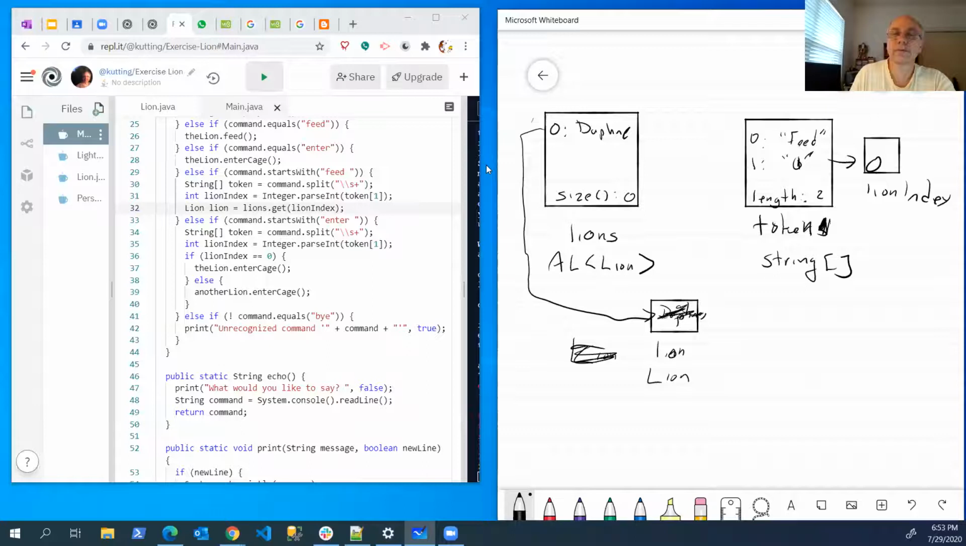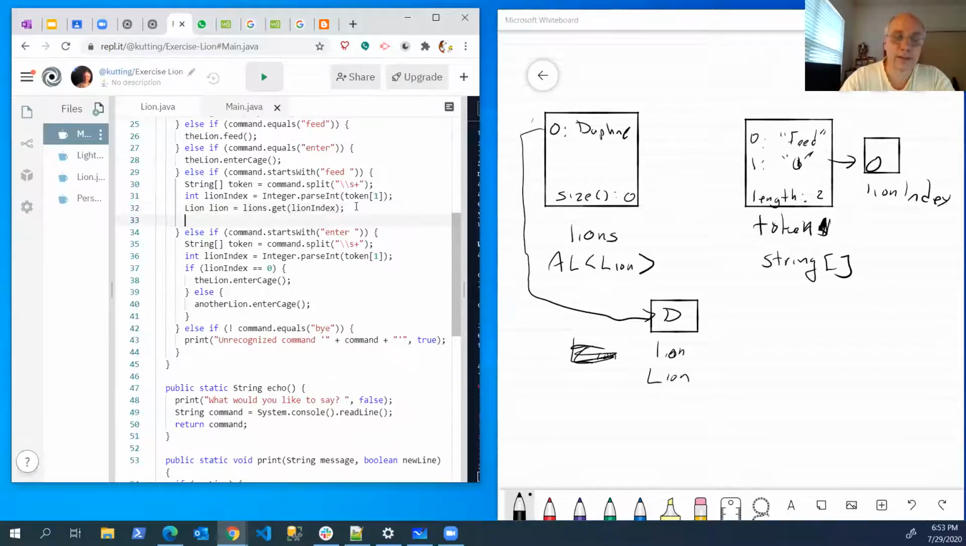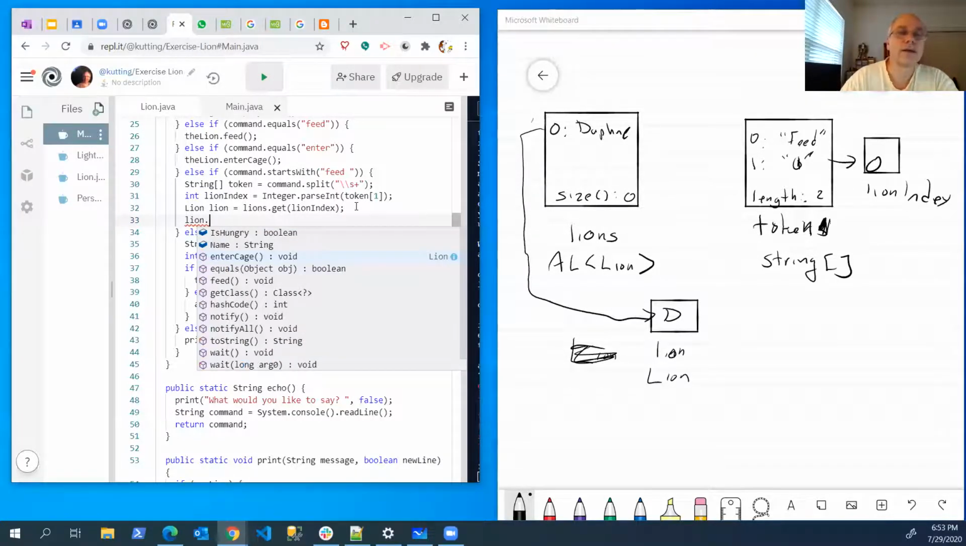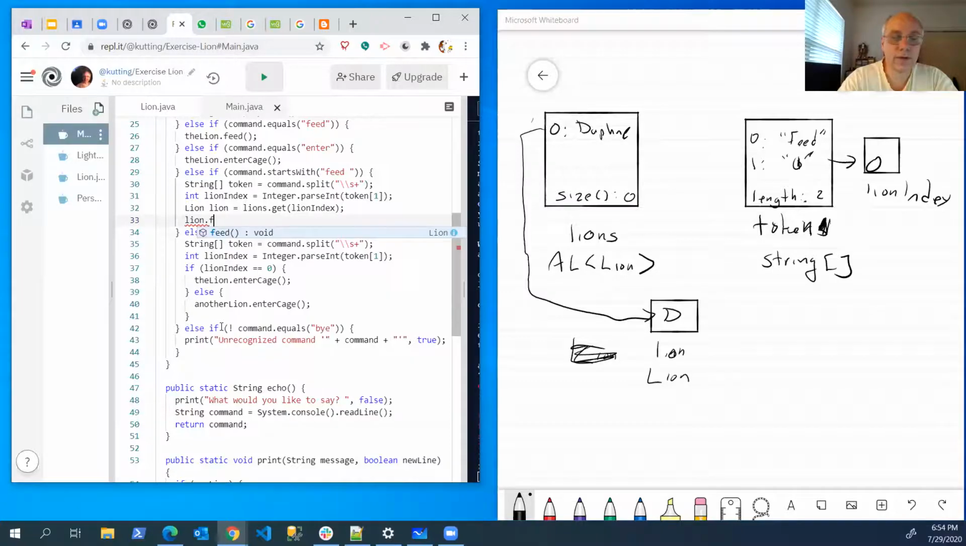Let's just say it's Daphne in there. Okay. So with line 32, we've got this lion variable with Daphne inside of it. And now that we've got a lion, now we can do anything that any lion can do. We can feed it, we can enter the cage, we can have it say something, whatever we want to do. We've got a lion, so we can say lion dot, and you can see all the lion stuff is here. So we can just say lion dot, in this case, feed.